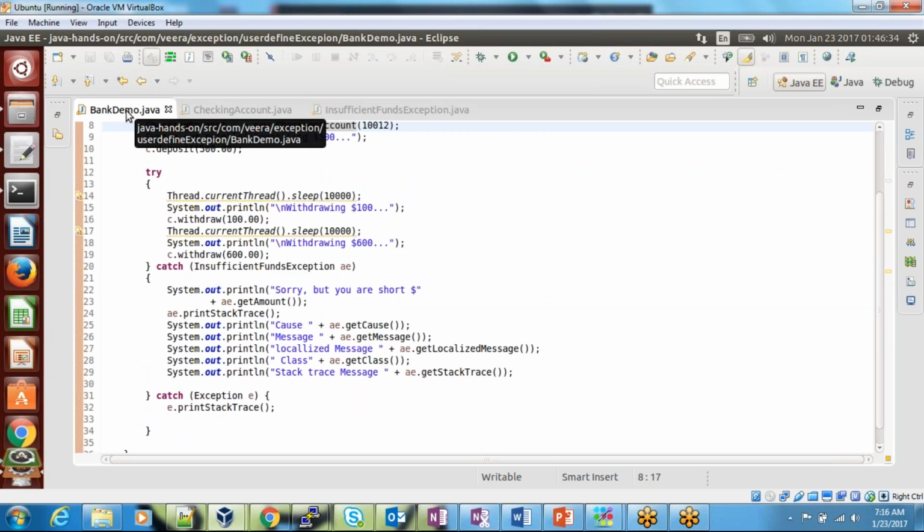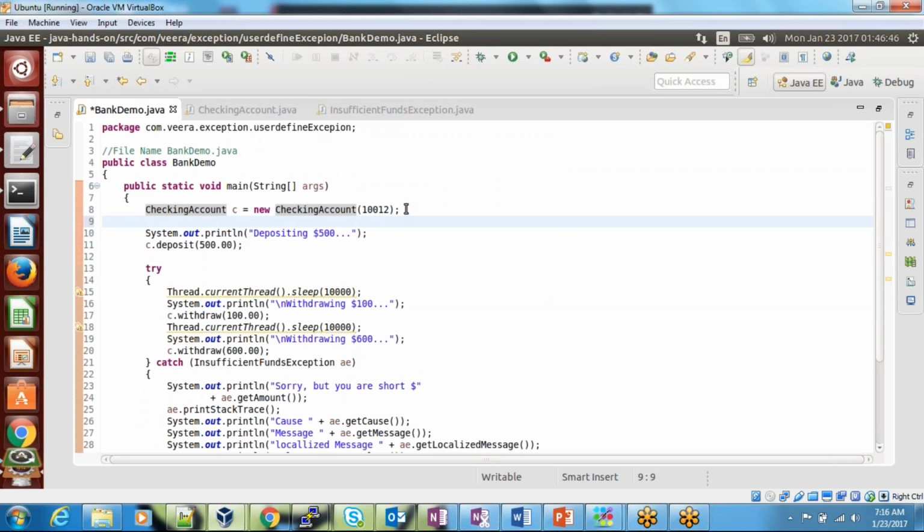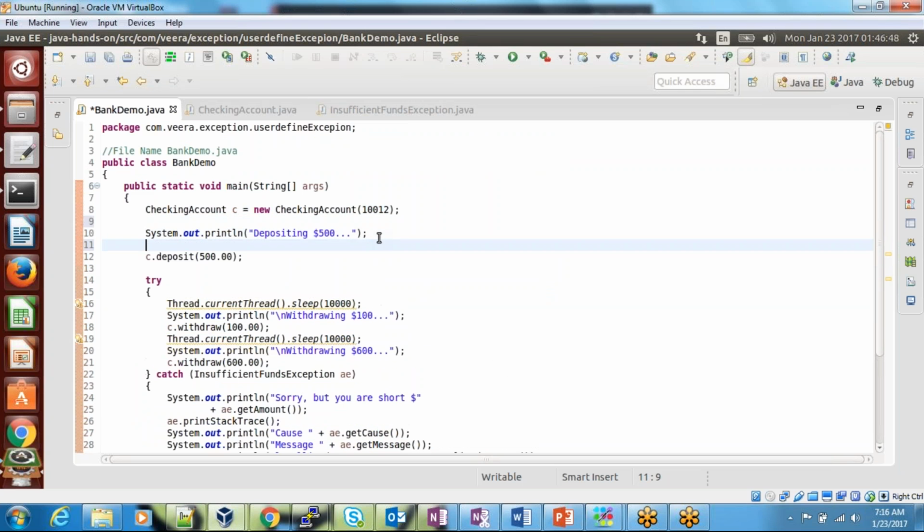Do you guys understand what I'm trying to do here? Very simple. I have created bank demo, then I have created an object for my bank account. Guys, in real time we will never keep so many system.out.printlns. Why have I kept the system.out.println here?